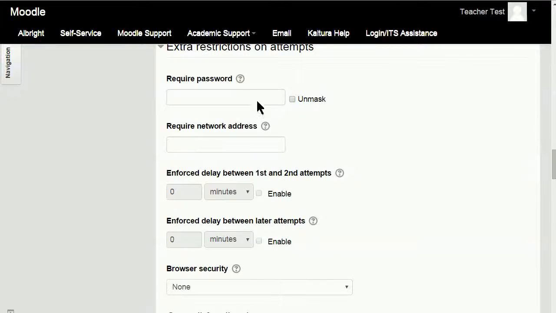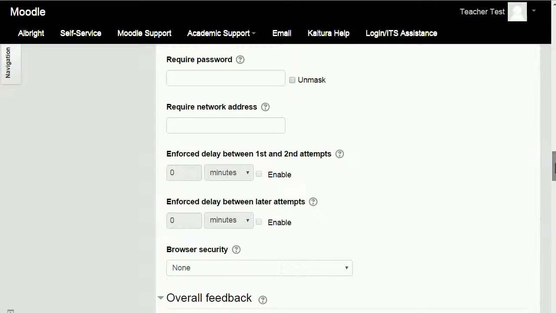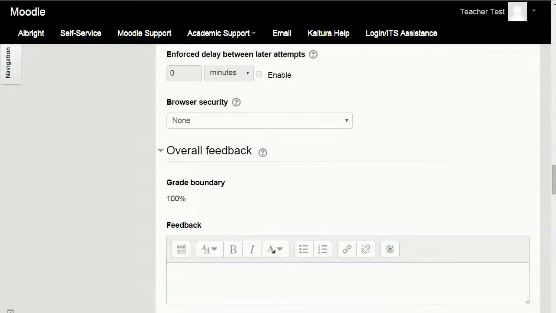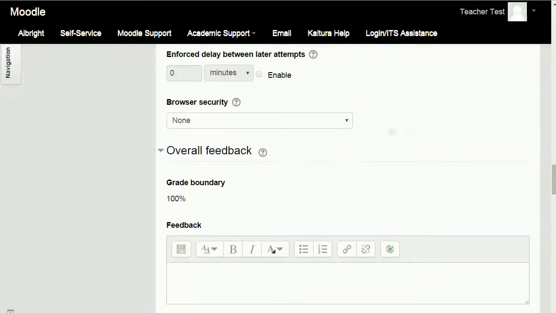You can require a password for anyone who's interested in taking the quiz, that they would have to put in the correct password before they could attempt the quiz. Browser security gives you the option to create a pop-up window for the quiz that disables some navigation features. Unfortunately, it's not a perfect system, and I wouldn't count on it to feel that your quiz can't be cheated on.